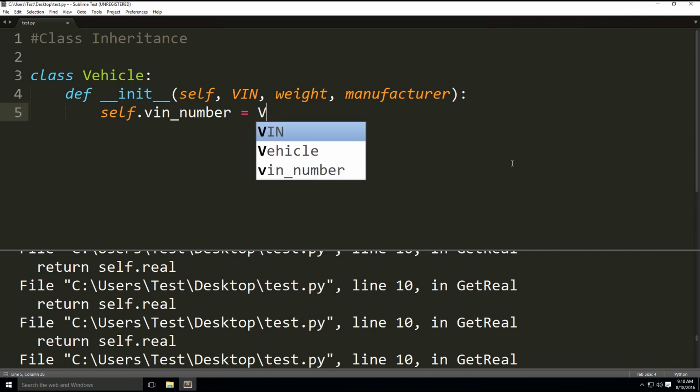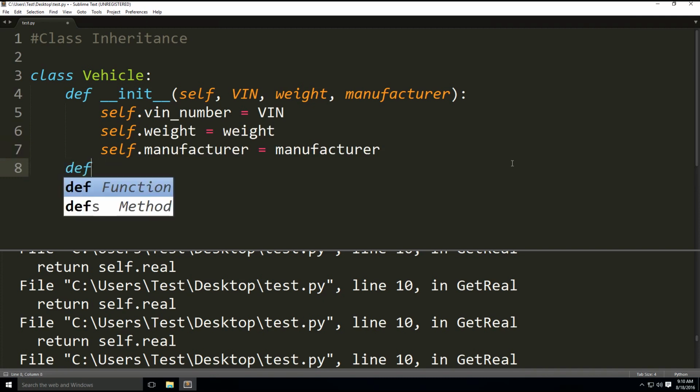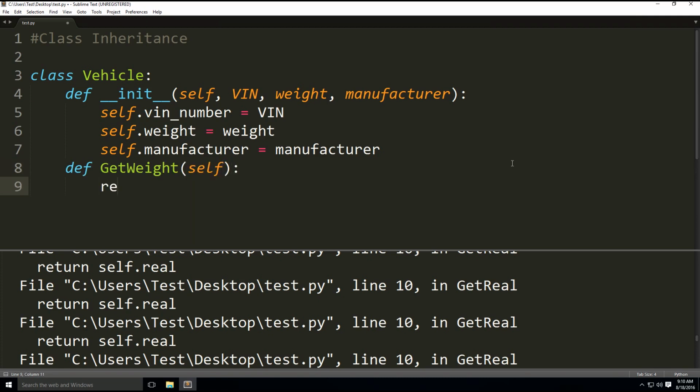So we have VIN, we have self.weight equals weight. Then lastly we've got manufacturer equals manufacturer. We're also going to have our getters for the vehicle class. So get weight, self, return. So basically you define your constructor method, then you define the getters, and if you have any setters, you define those as well, but it depends on what your class is being used for.